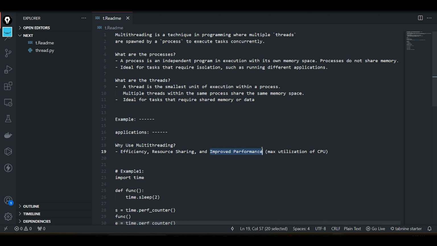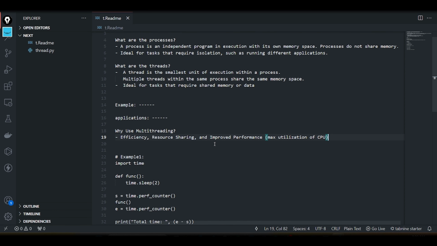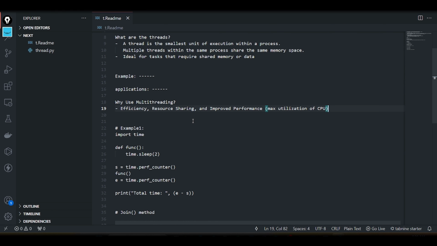Next, improved performance. Since multiple threads are running concurrently, they utilize the CPU at its maximum performance. So the CPU doesn't sit idle. So this is why you can use multi-threading. These are the reasons why you should use multi-threading.